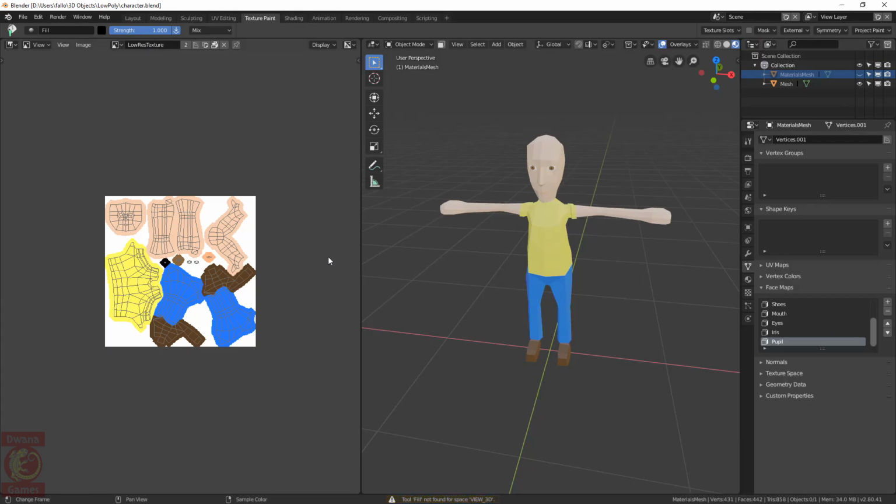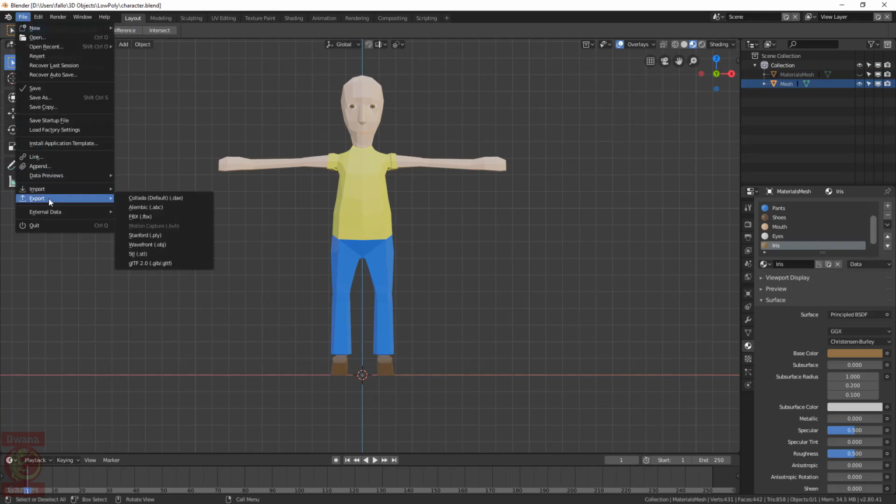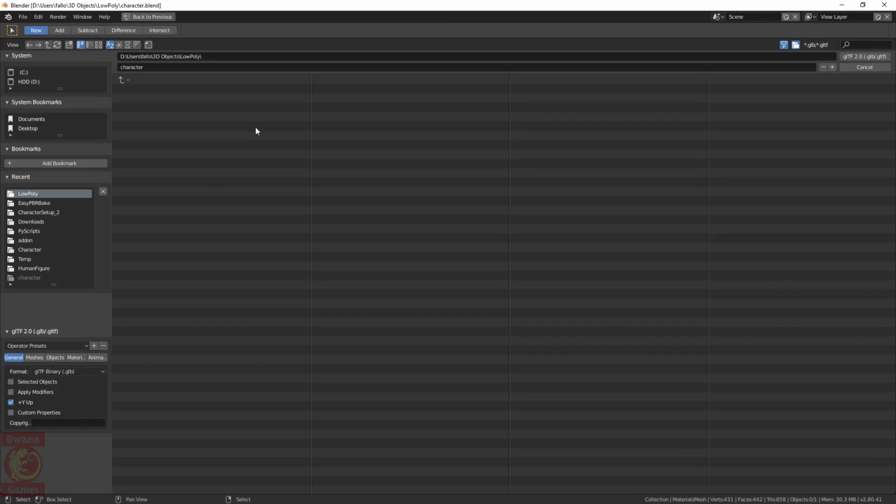To export the 3D model into Godot, the simplest way with Blender version 2.8 is to save the file in GLTF format. To do that, go to File, Export, GLTF. I won't change any options for now and just save it.